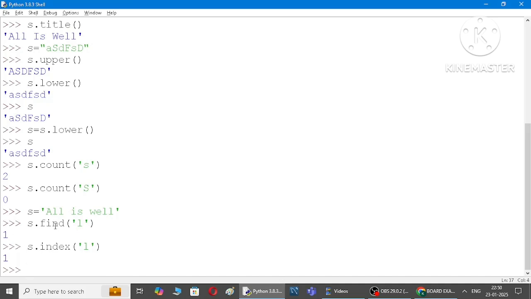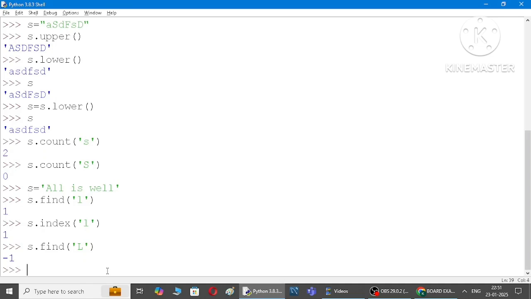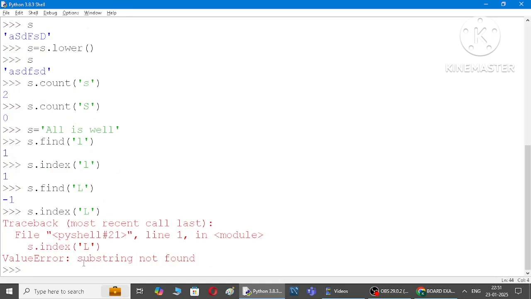Now what is the difference then? Both are used to find the first occurrence. The difference comes when this L is not found. Suppose there is no L in the string, find will give an answer -1. Suppose I give S dot find of capital L. What will happen? There is no capital L inside S, so it will return -1 as the answer. Whereas S dot index of capital L will return an error: substring not found. It will give a value error. Okay, so this is the difference between find and index.